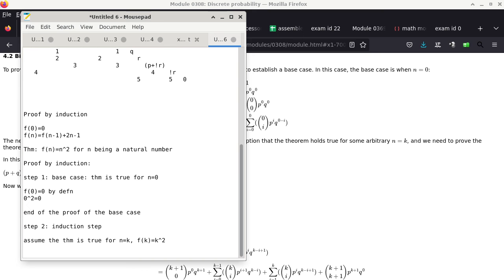Okay, so the induction step always starts with an assumption that the theorem is right, for some k. And you guys go like, but which k are we talking about? I can't tell you. I'm just gonna say that for some k, we know this theorem is gonna work. So now, based on that assumption, what happens when n equals k plus 1? So now we try to prove the theorem for n equals k plus 1.